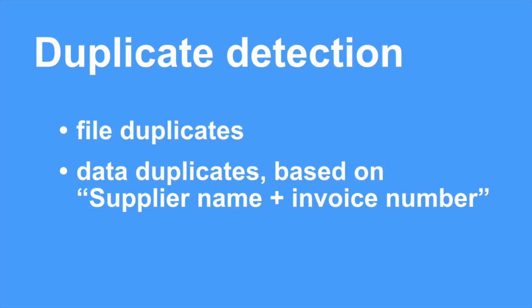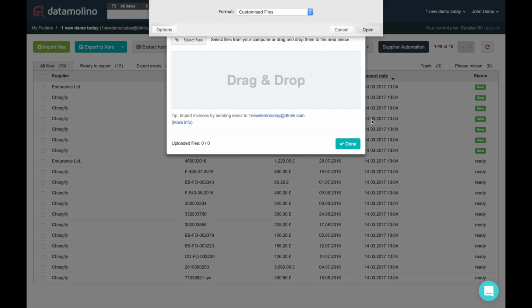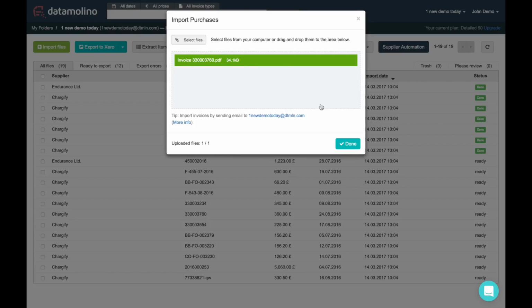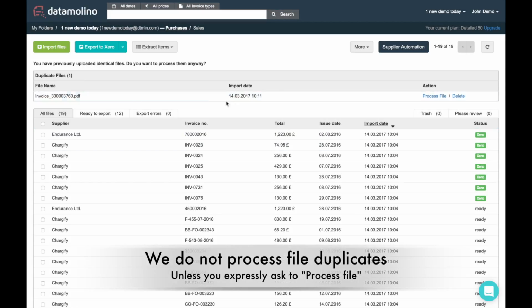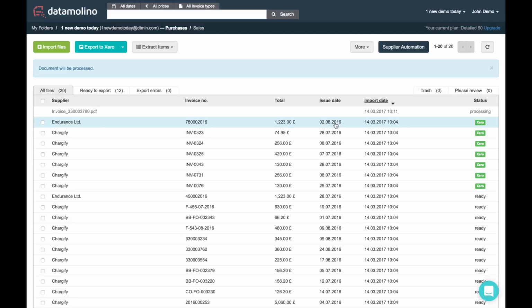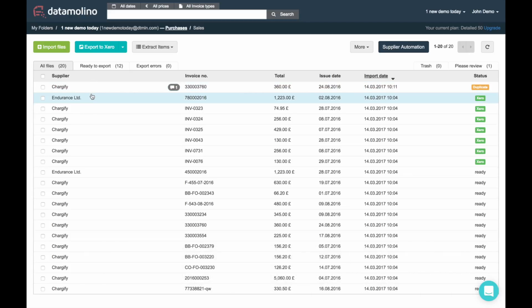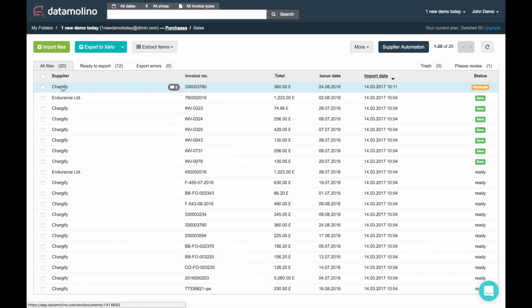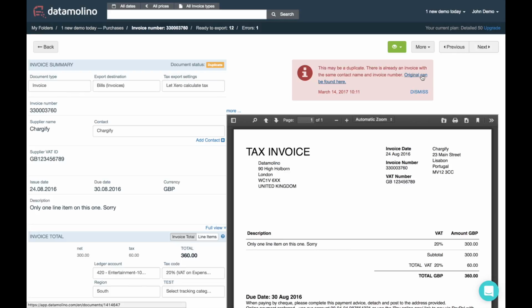There is duplicate detection in Datamolino. Now, let's upload a duplicate file to see what happens. We detect file duplicates. Files that have been previously uploaded to Datamolino are not processed at all unless you wish so. Sometimes it happens that you first upload an electronic PDF file, the same invoice comes later in the mail and you scan it into the folder. If we find the matching supplier name and invoice number, we flag it as a duplicate.